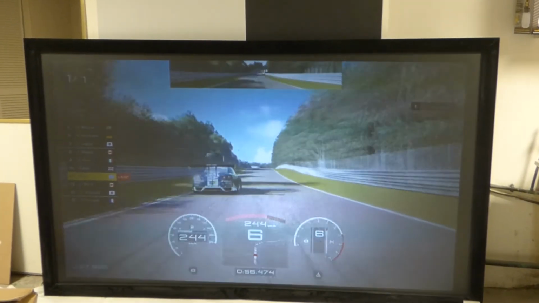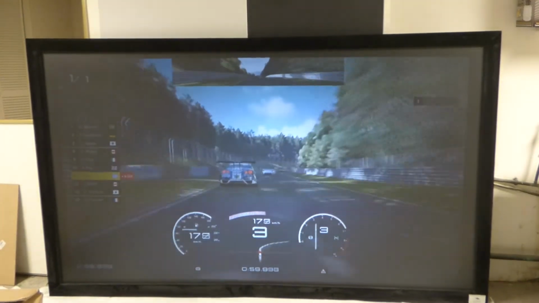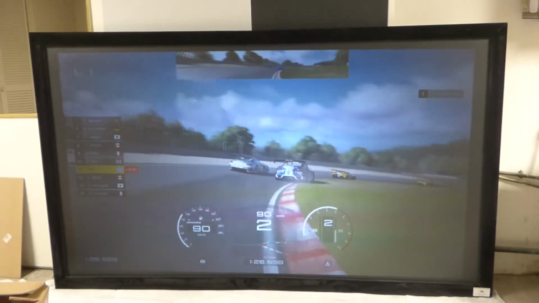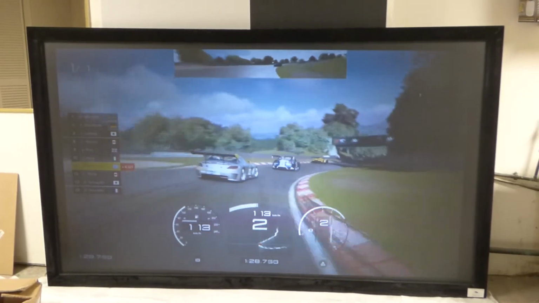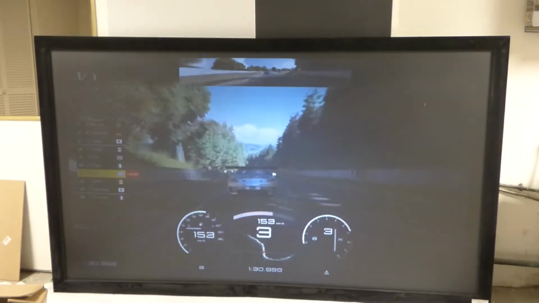Just getting it real close so you can see how amazing this black screen is. This is a jet black screen. Look how beautiful that looks. And we're doing it in a fully lit environment.